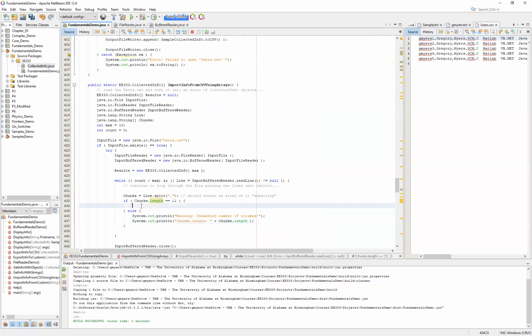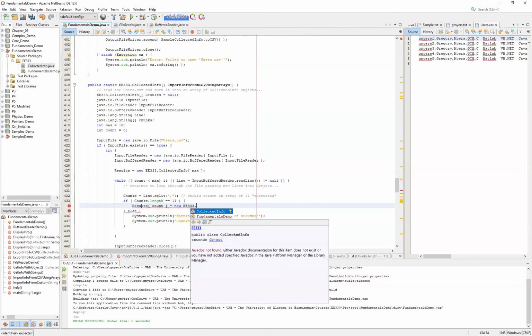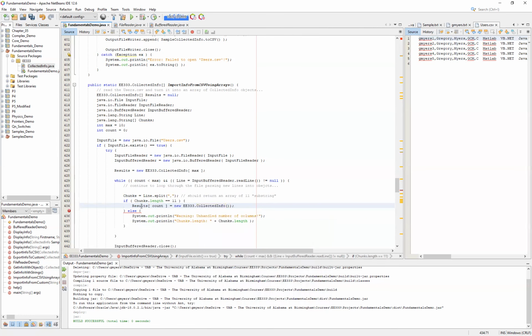But now inside of the true branch of our if statement is where we want to initialize or call the constructor for a specific element in our results array. And this is going to be results, square brackets, count, is going to be equal to new EE333 dot collected info.